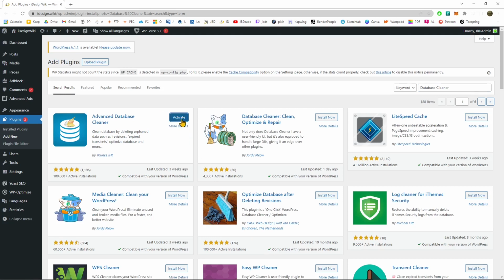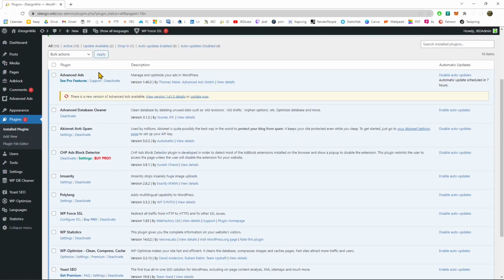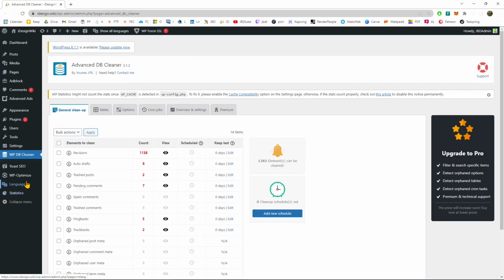There you go. So once it's ready, you click on Activate, and now let's just see what the features of this plugin are. So you can see we're getting back to the plugin page. So this is the plugin right here. Here on the left side panel, we can find it just below the settings, and it's called WPDB Cleaner. So let's click it, and now we can see that we have a quick scan of what we can clean up.